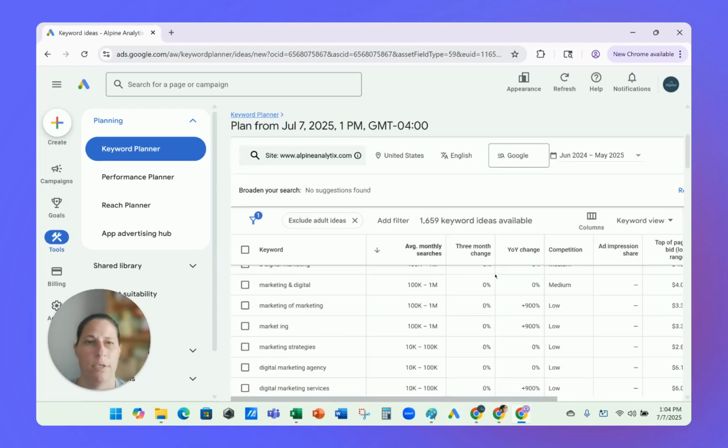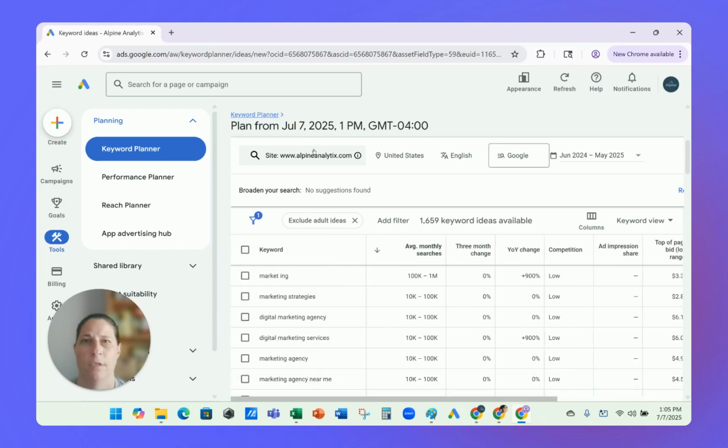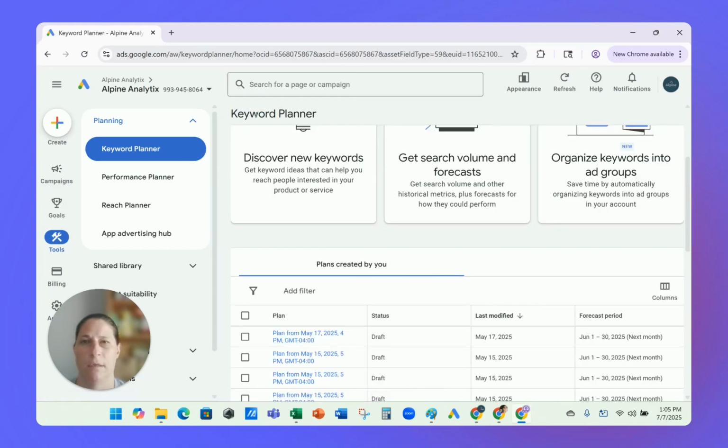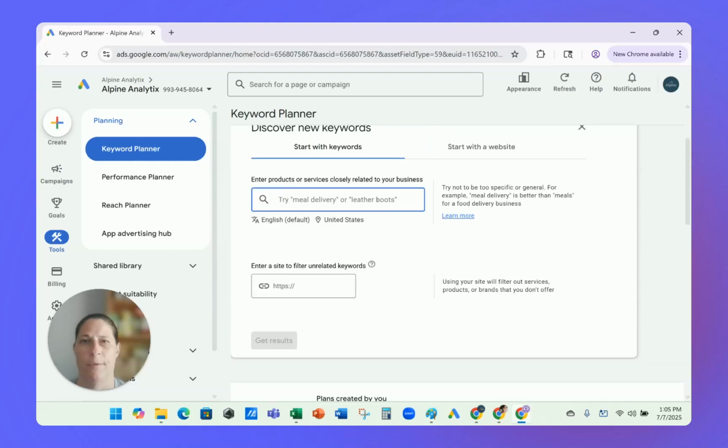And then you can also export this. You can download this so that you can manipulate it in a Google Sheet or Excel or whatever you're more comfortable with. Okay, so let's go back to the keyword planner, and then let's try the other route.